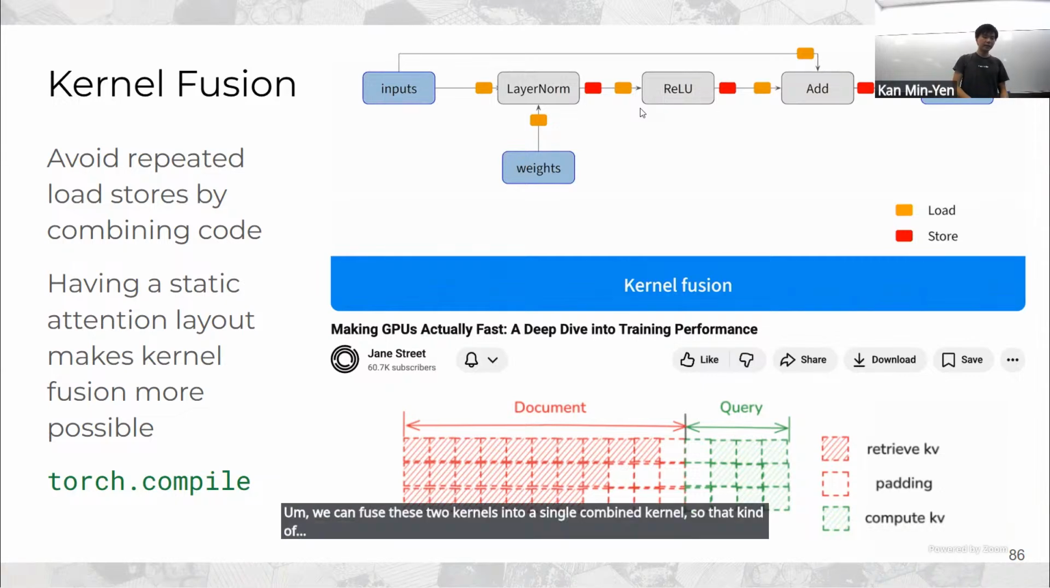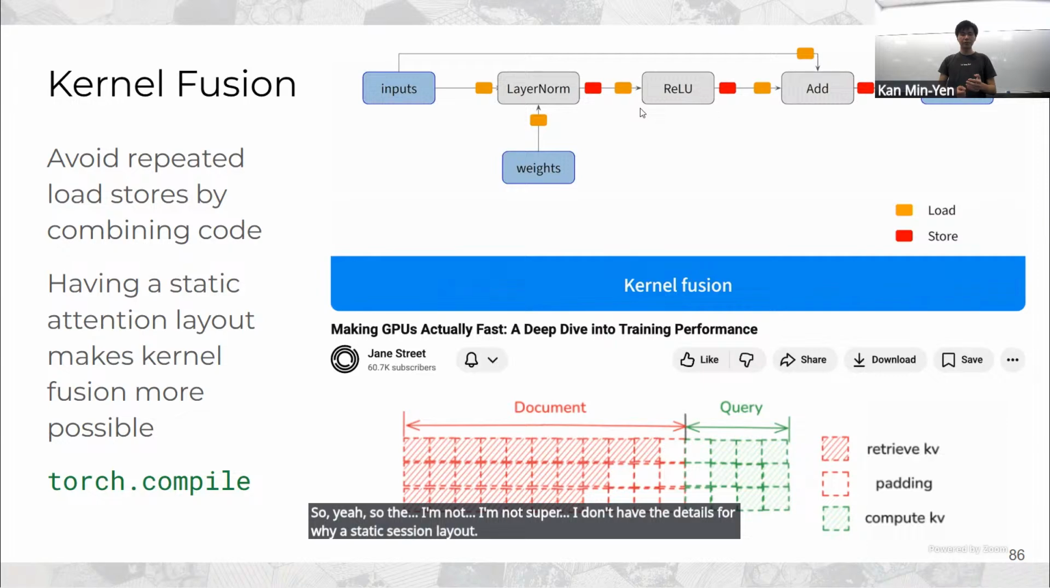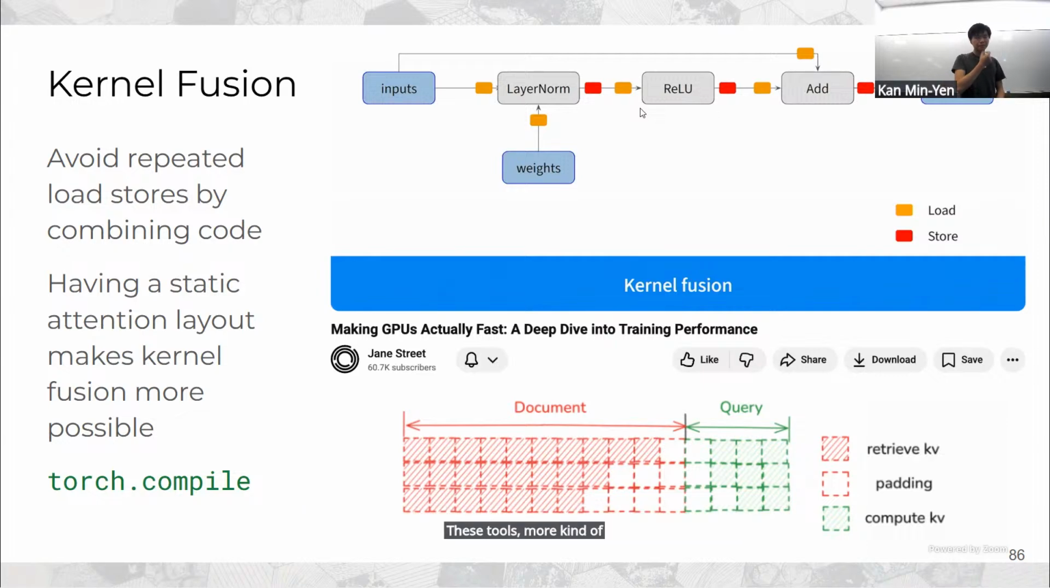So that's kind of equivalent to saying that instead of the functions storing the result in a variable or storing in memory, you just combine the functions. It's kind of like a compiler optimization. And this is enabled in PyTorch using torch.compile. And my understanding is that there's also an equivalent in CUDA called CUDA graphs. So yeah, I don't have the details for why static attention layout leads to more kernel fusion being possible, but I think it's reasonable to expect that basically if your arrays are static size, then the compiler can be smarter about things. So yeah.